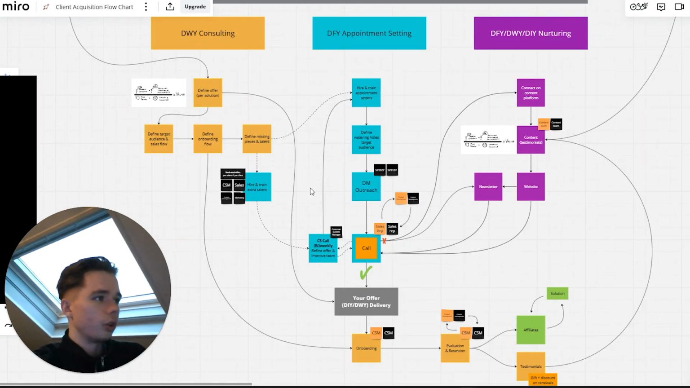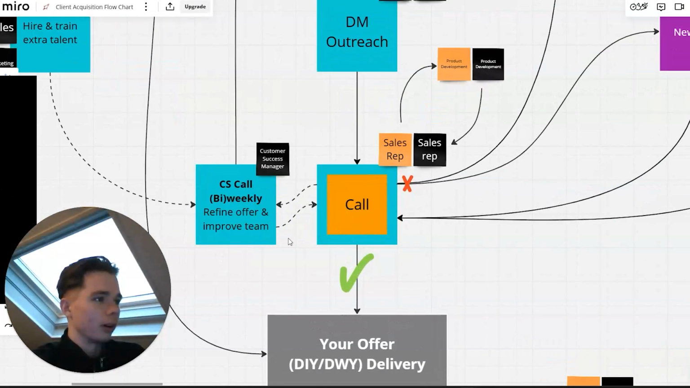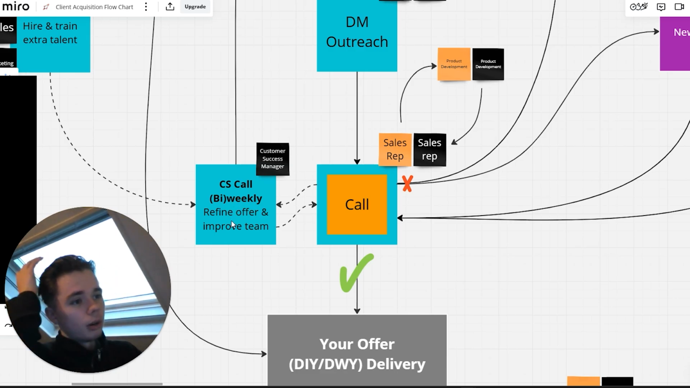But we need to make sure that this flow works because it needs to sell, right? We can't just have a business that doesn't sell. So we need to make this work, and we'll make it work. But that means the sales rep has to communicate with customer success every week, every 2 weeks, every month. It depends on how well things are going, right? That being said, that's what the flow is looking like.